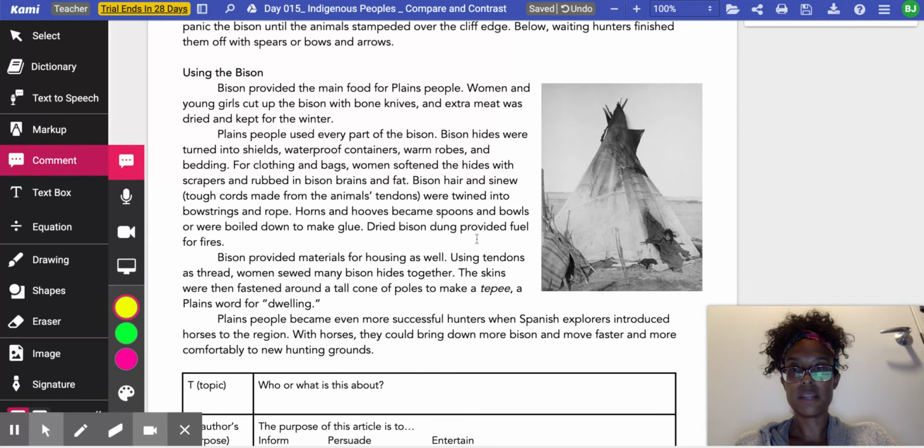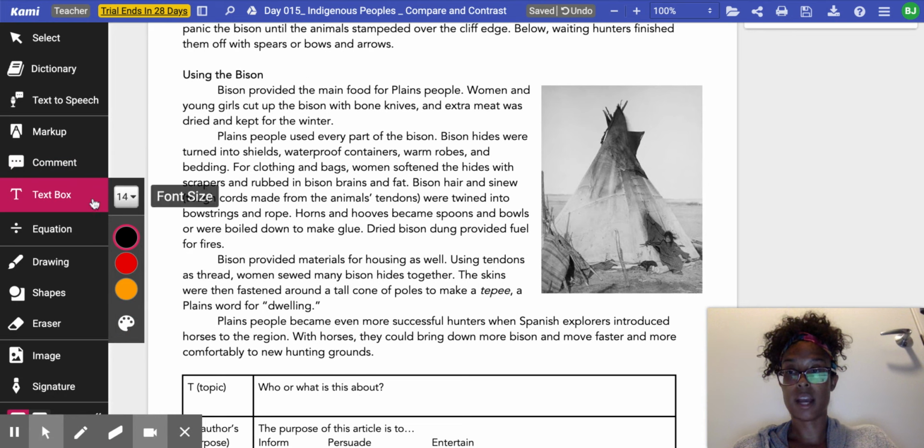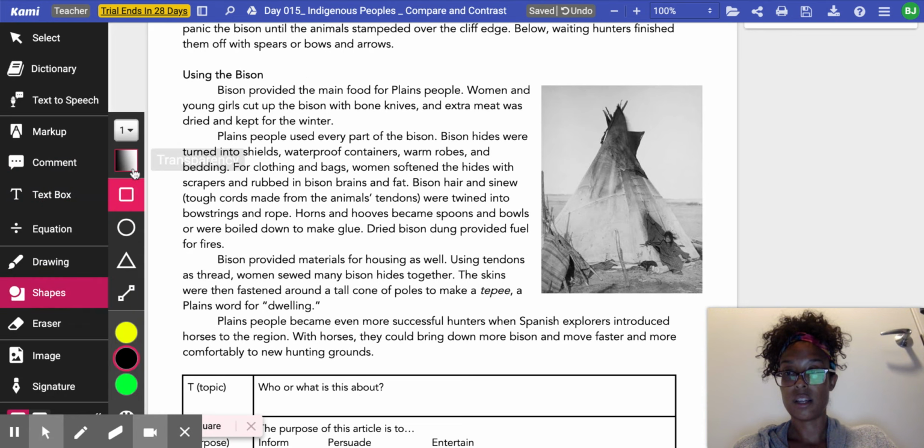Next, using bison. Bison provided the main food for plains people. Women and young girls cut up the bison with bone knives, and extra meat was dried and kept for the winter. That's telling me that it's the main food. I know I'm going to click Shapes, click my square, and now I'm going to box my topic.